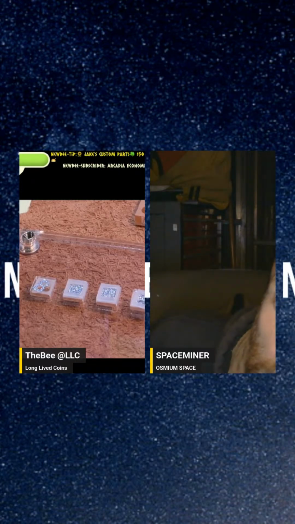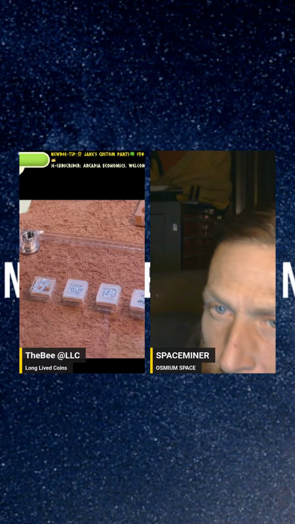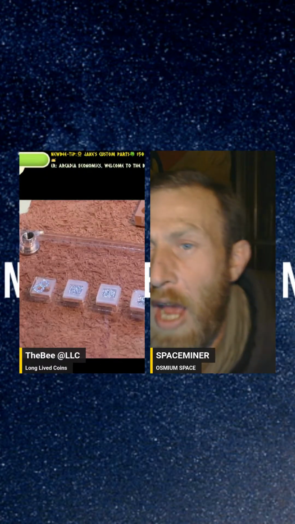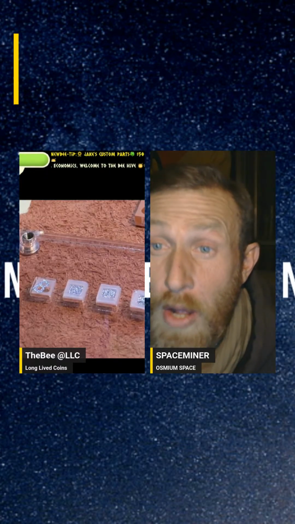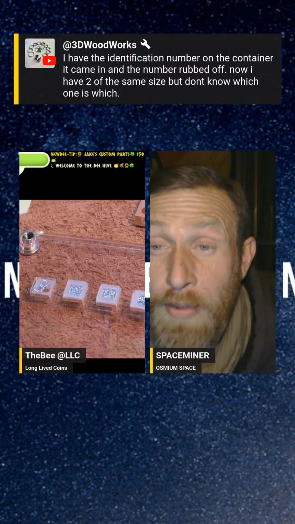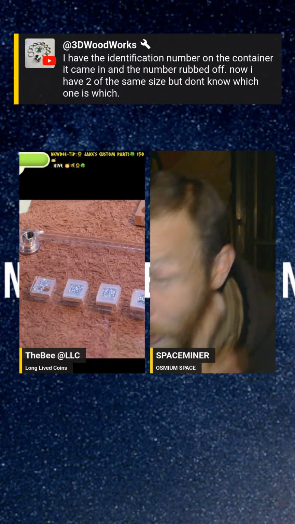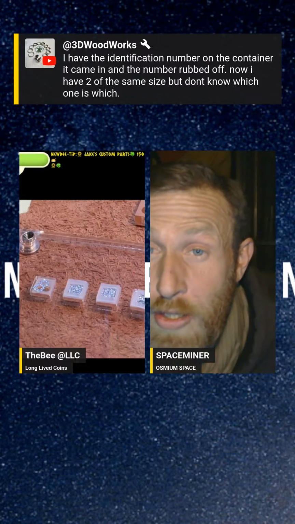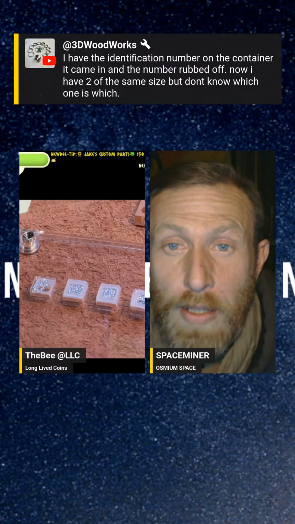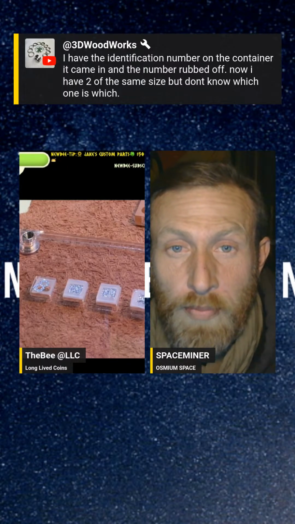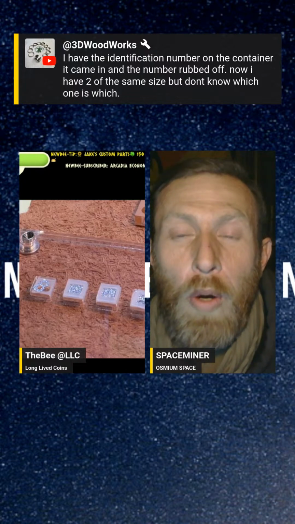Hey B, can you highlight 3D real quick? Okay, it says, I have the identification number on the container it came in and the number rubbed off. Now I have two the same size, but don't know which one is which. I can give you that information because I have all the OICs that I've moved. So you probably got that.